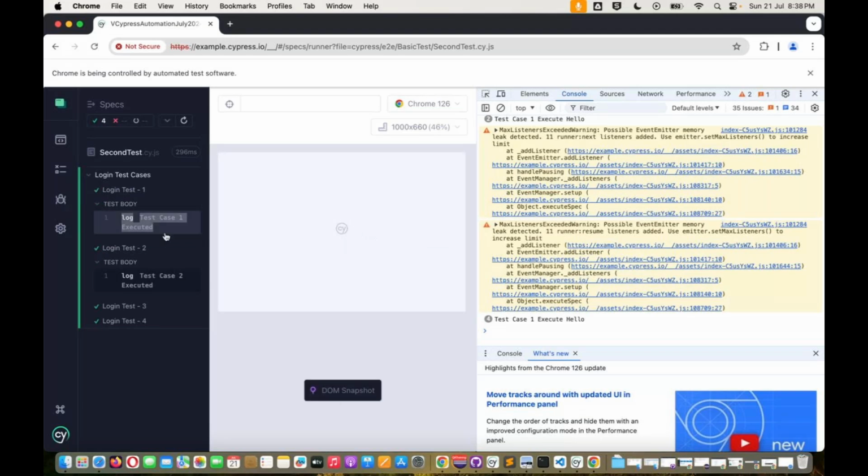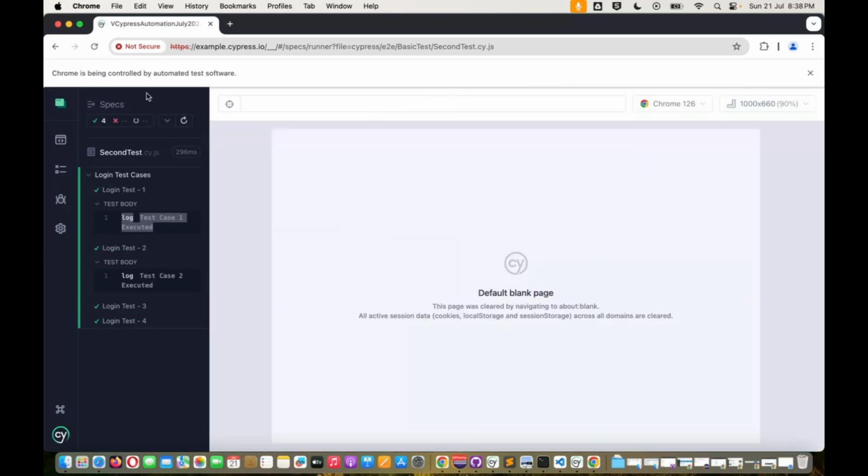In case something goes wrong, for example if the test case fails, will it show in console.log, or how will it show? In this area. It will show in this area. It will not show in the console.